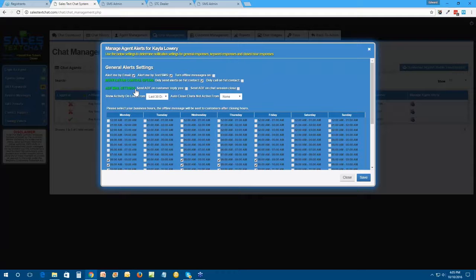Next are ADF email settings. This can be automated for you. So let's say you want every single lead, every single chat that comes to your system to go into your ADF system, your CRM. You can have the system send the ADF on customer reply of yes. So once he texts yes, it'll send his name and number.